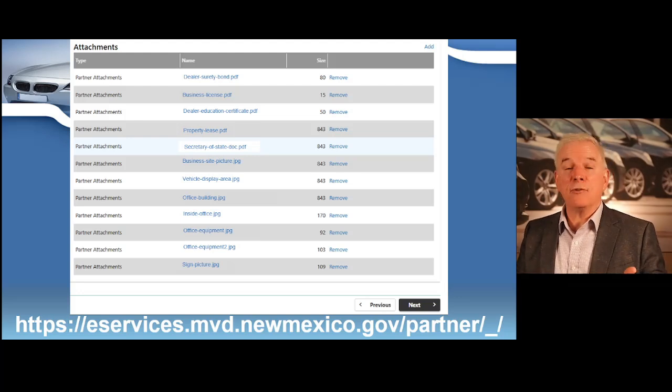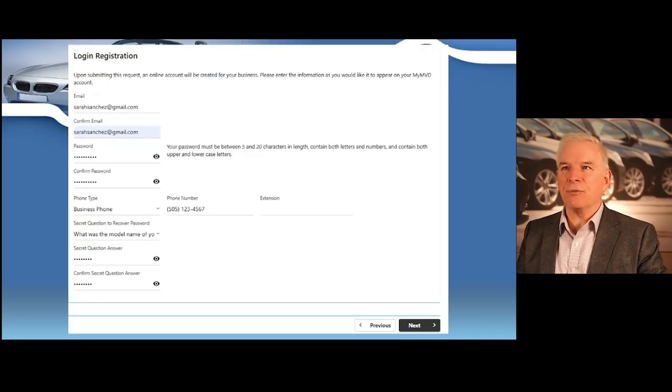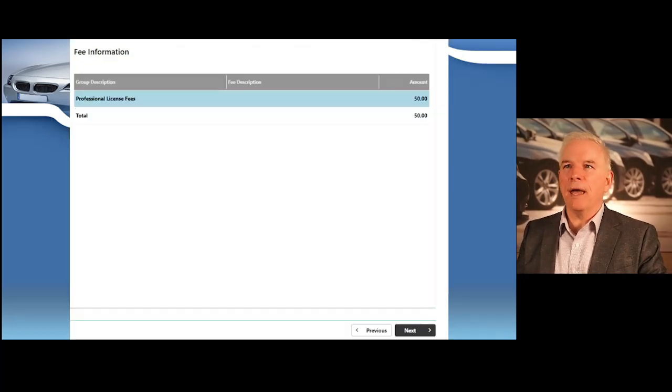So this tends to be a very high profit business that you're getting into. So there is quite a large amount of documentation that you do need to submit, but the state, I feel, makes it as easy as possible for you by easily allowing you to upload all of those documents. So then you're just going to verify all of your login information as you see right there.